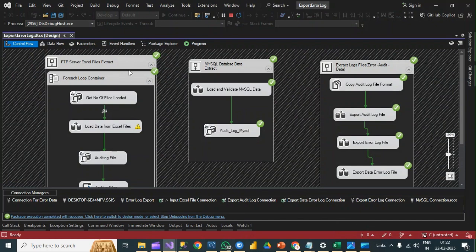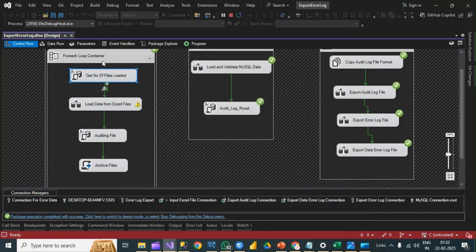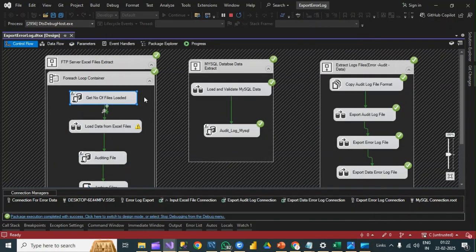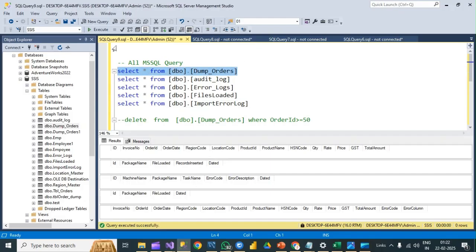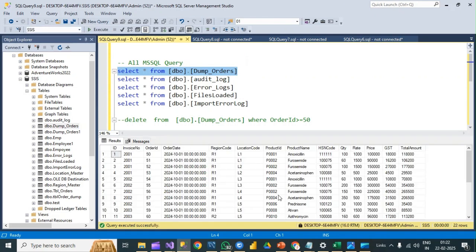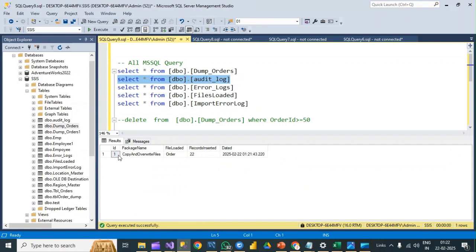It will initially check that the file does not exist, then stop there, but it will run the package. Then you can check the MySQL database: the file exists there, so it will load the data from this file. If I show you the dump table, you can check that my 22 records will be loaded and imported into the dump order table. And if you check the audit log, it also shows the 22 records which were imported.